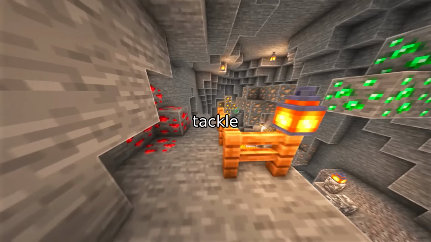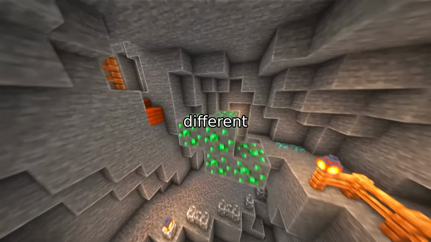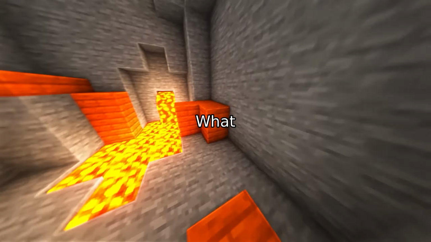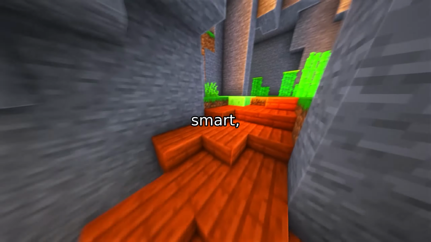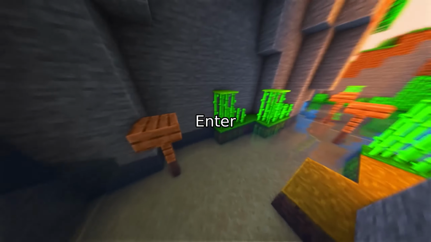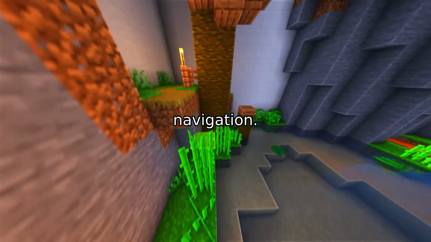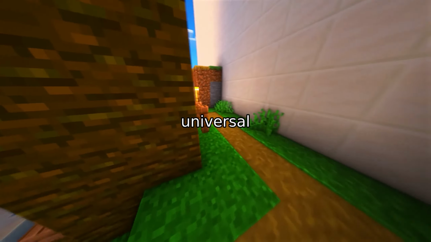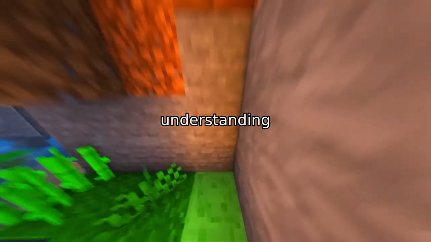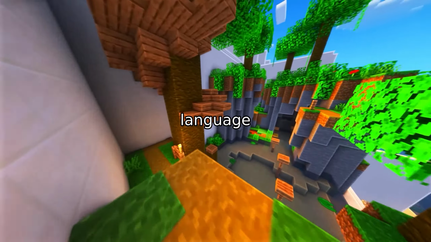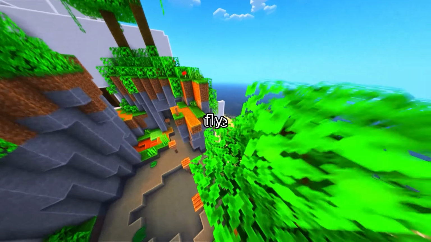Traditional systems often tackle each task separately, like a chef using different tools for chopping, boiling, and baking. What if we could unify all those skills into one smart, adaptable model? Enter Uni-NaVid, a groundbreaking video-based AI model that's rewriting the rules of embodied navigation. Think of it as a universal translator for robots, capable of understanding visual scenes, interpreting natural language instructions, and executing precise actions, all while adapting to new environments on the fly.